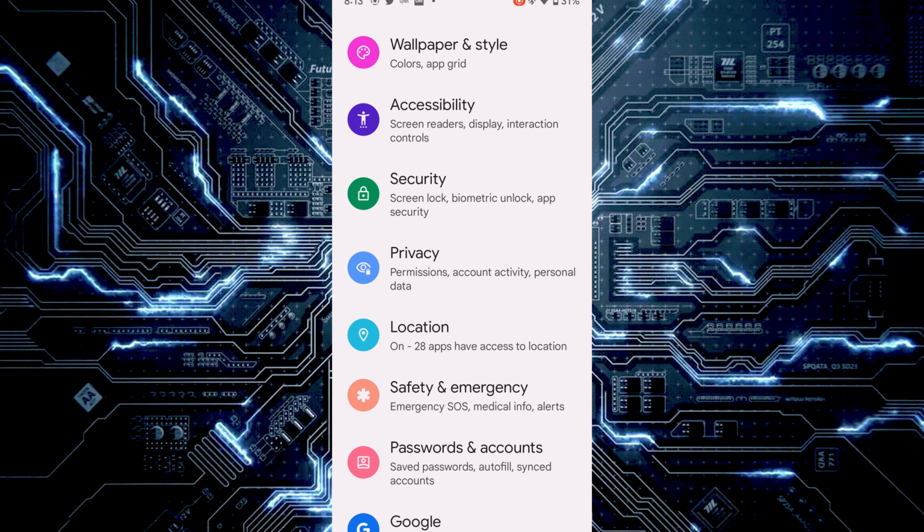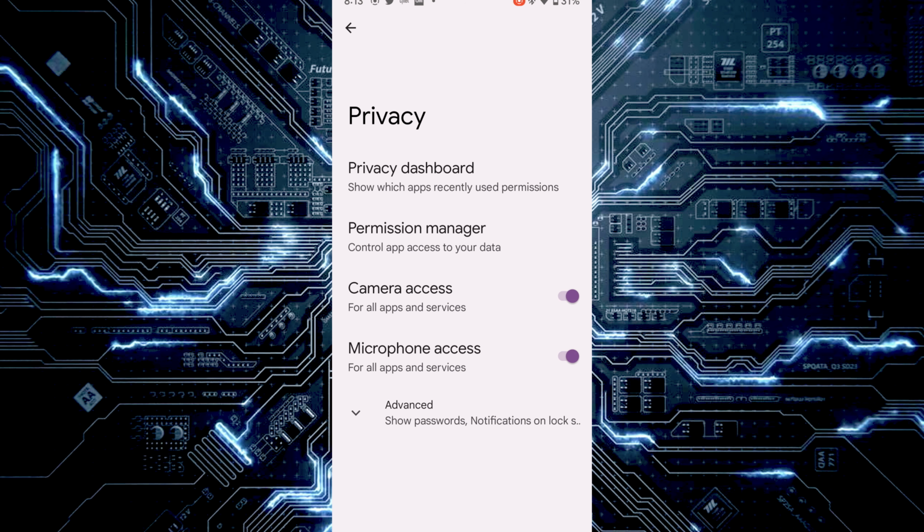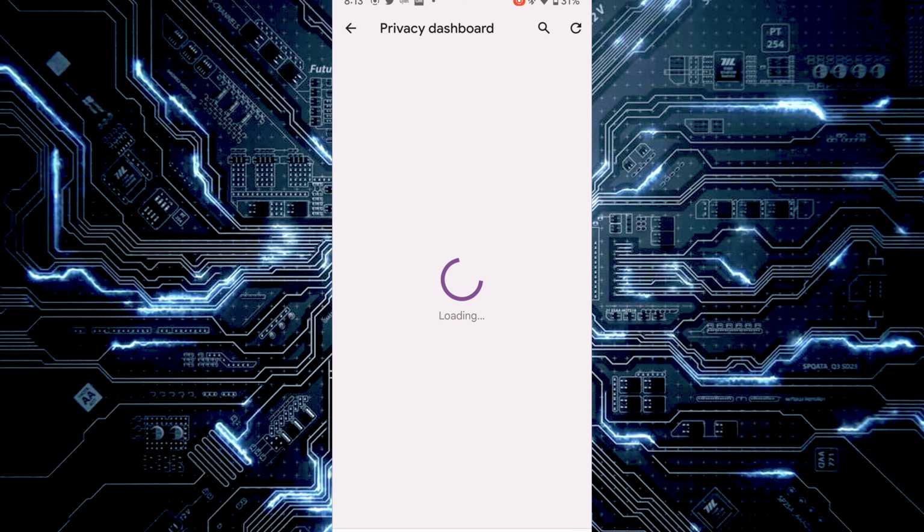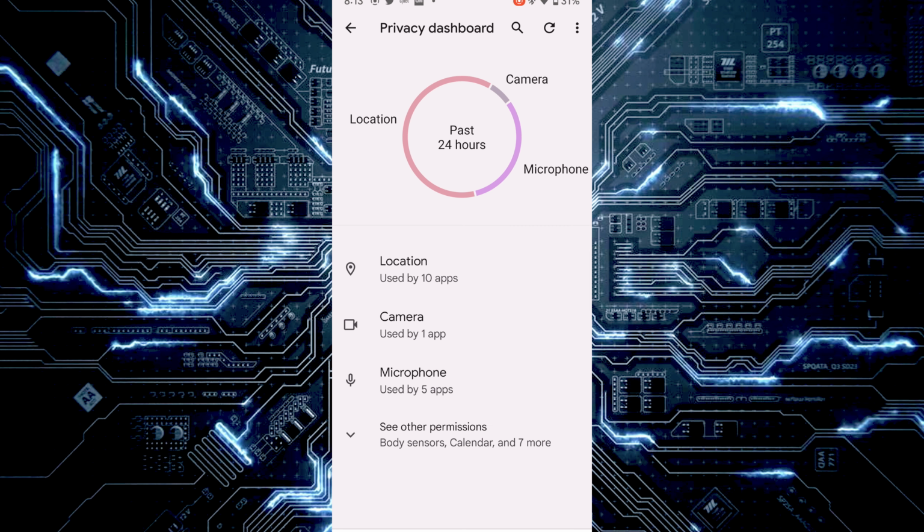When we go into the settings, we go into privacy. Within privacy, now they have added the privacy dashboard. I would also like you to notice that the microphone access and the camera access buttons are purple, going along with the theme that the phone has chosen based on my background. But let's go into the privacy dashboard. Within the privacy dashboard, what we're going to find is what apps have been using what within the phone.